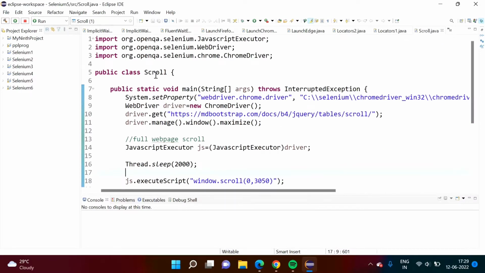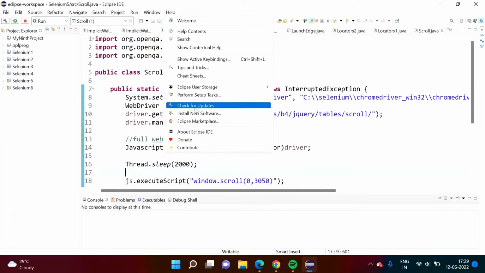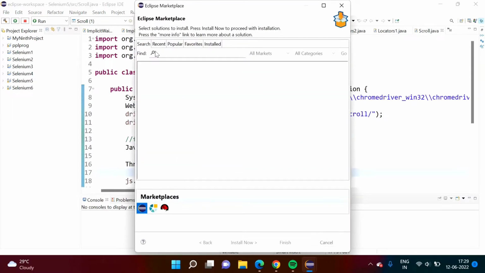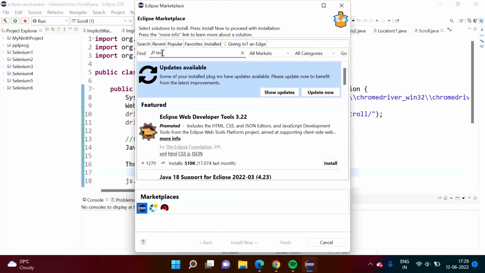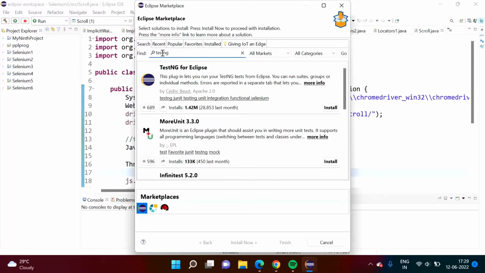So see, here I have opened Eclipse IDE. Go to Help. Then click on Eclipse Marketplace. Here we have to search TestNG and enter. See, we got this link, TestNG for Eclipse. So we have to install. So I am clicking on this install button.